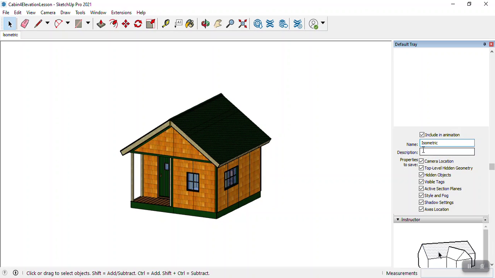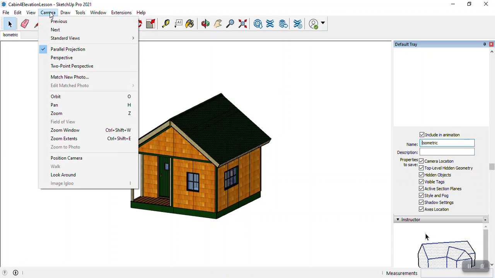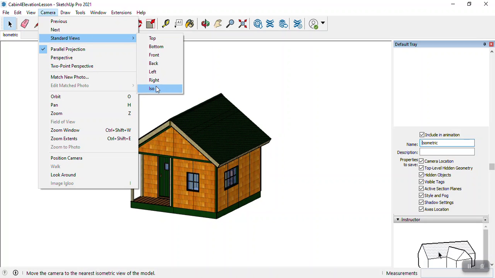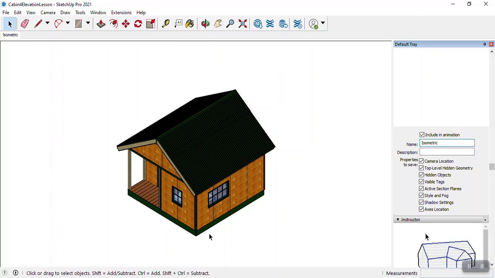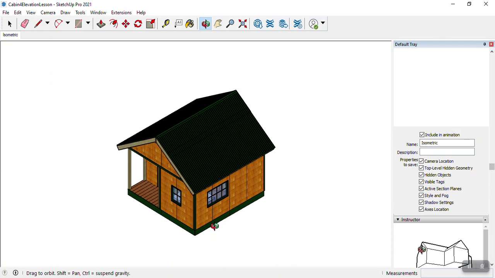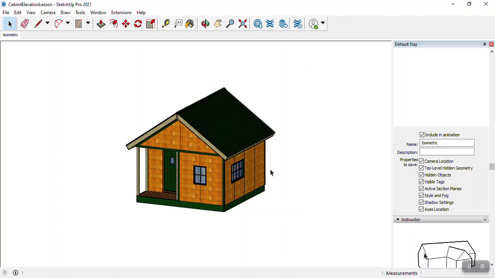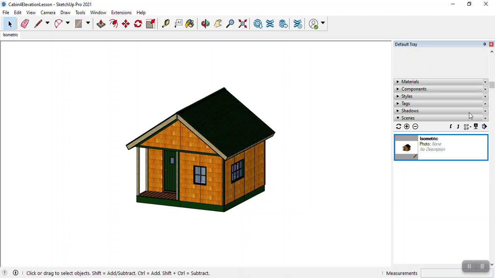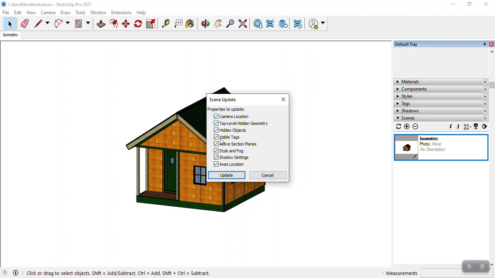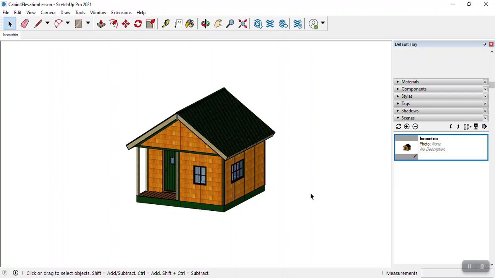And hit Enter, and come up to Camera, go to Standard Views, and then select ISO. Now this is not a great one. I'm not a big fan because of the angle that it's on. So give it a little bit of a shift so that it looks a little better for you. Then go back to your right hand side, scroll up, and click on Update Scene, and you're going to get these properties to update. Leave them all checked. Click Update. Now you'll notice up in the upper left side I have one called Isometric.